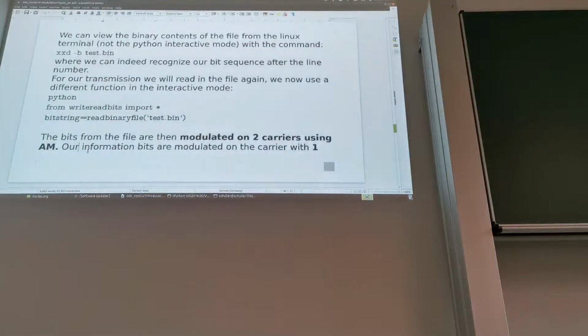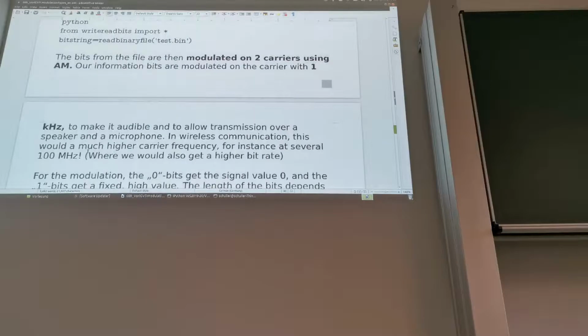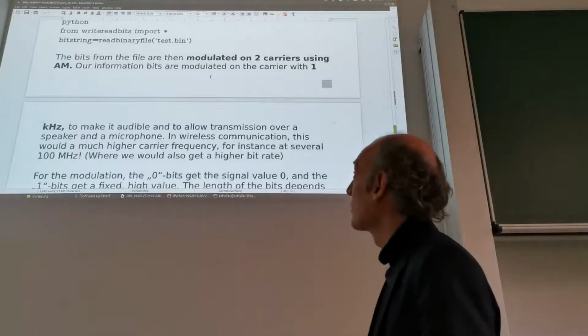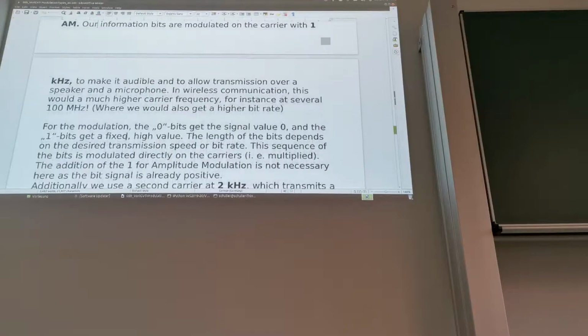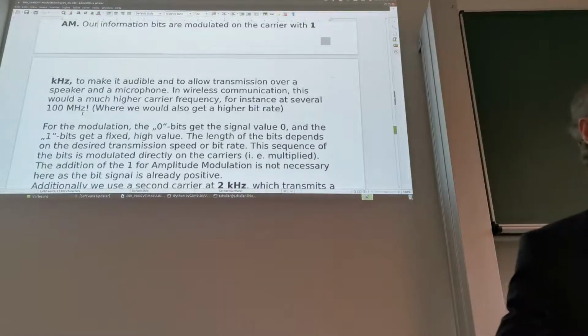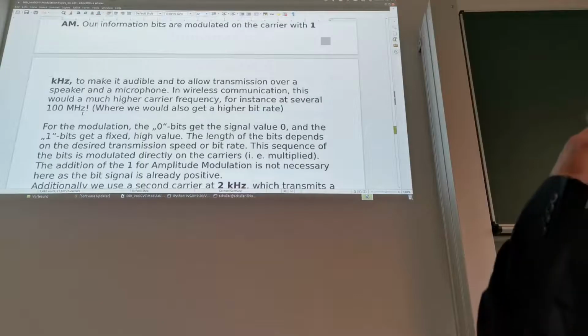So then the bits from the file are modulated on 2 carriers using AM. So why 2 carriers? Because our information bits are modulated on the carrier with 1 kHz, to make it audible and also to allow transmission over usual speakers and microphones. Right? So in general, in wireless communications, this would be a much higher carrier frequency, for instance, several hundred megahertz. Right? So sound as transmission medium is kind of unusual, but has the advantage that our ears can pick it up.